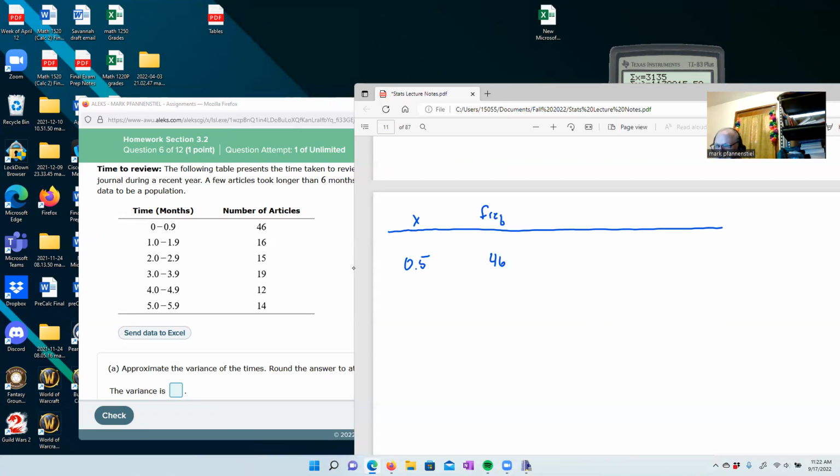What's the middle between 1 and 2? It's 1.5. Okay, so 1 plus 2 is 3, 3 divided by 2 is 1.5. And this happened 16 times, since that's going to be in this range right here. So we're going to have 16 times here.